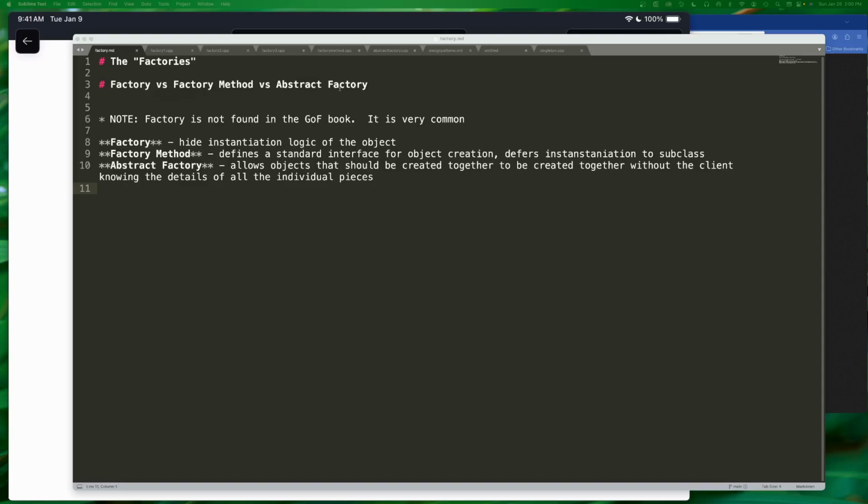Now, out of these three patterns, factory, factory method, and abstract factory, only two of them are actually found in the Gang of Four textbook. So factory is actually not in the Gang of Four textbook. It's the one that is not actually in the text. Factory, however, is what you will find if you Google factory design pattern.